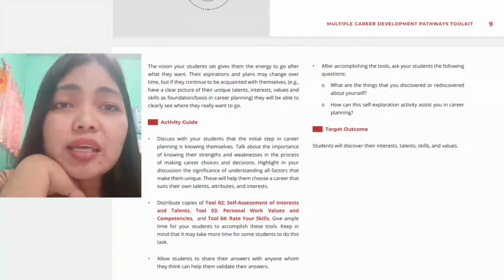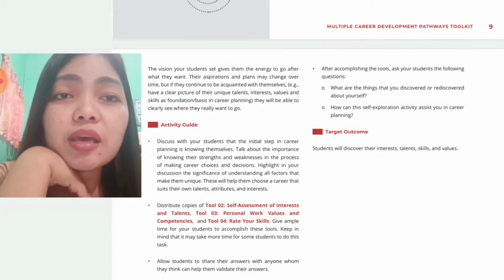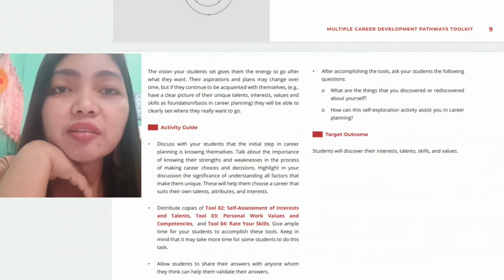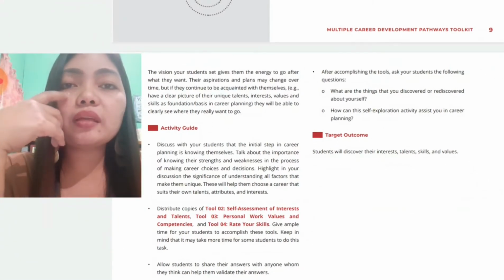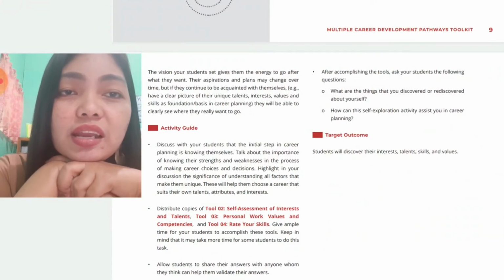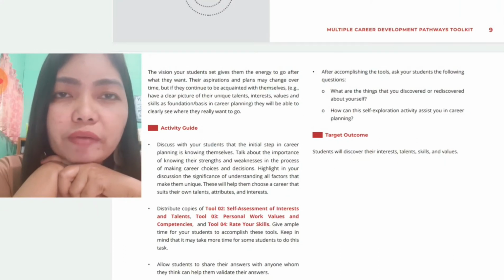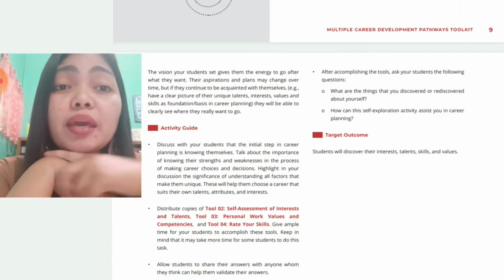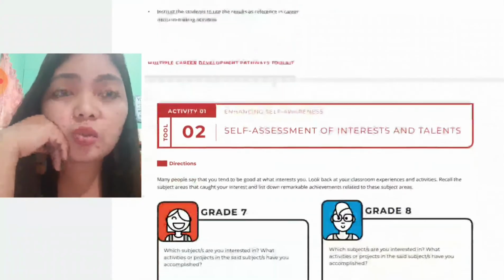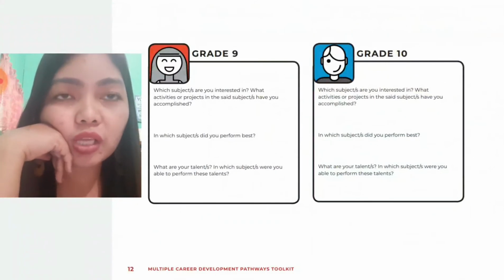Sabi dito, discussion about career planning, and that is we have to discuss to them first that knowing themselves, knowing their interest, likes and dislikes, their strengths and weaknesses. Yan ay mga kailangan sa process ng career decision making. So we have to discuss it to them, and after which you can give already this tool to them. Okay? And isa ito sa mga magiging output nila.